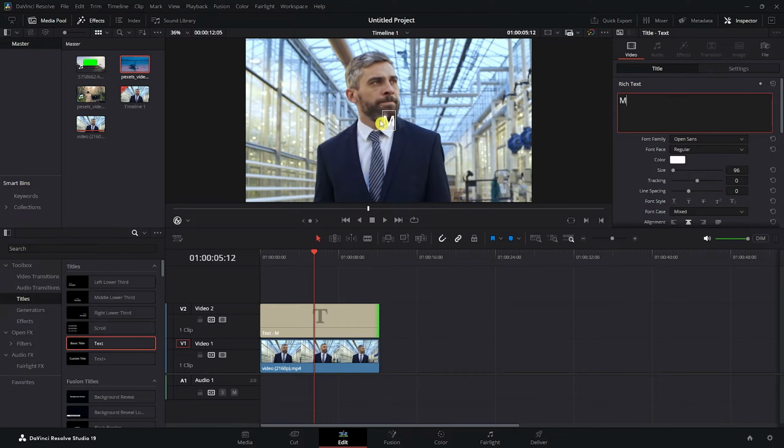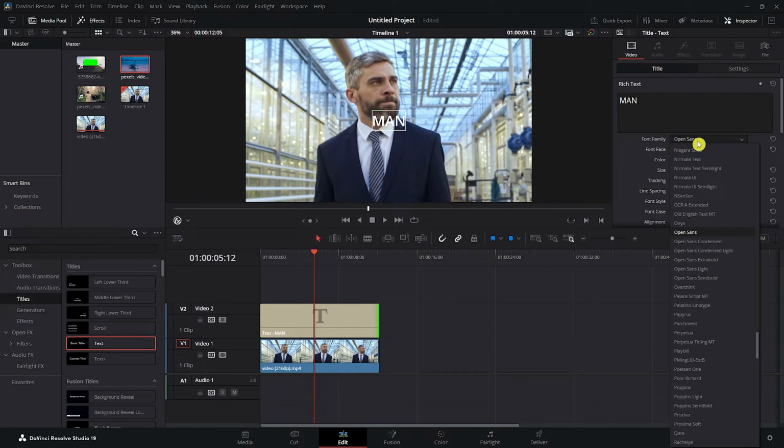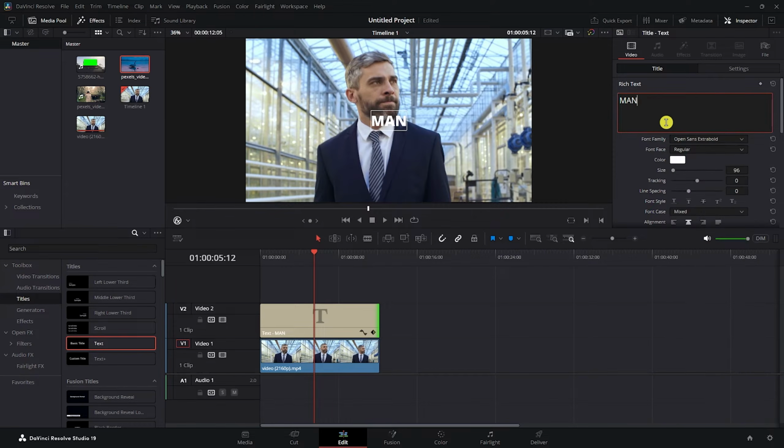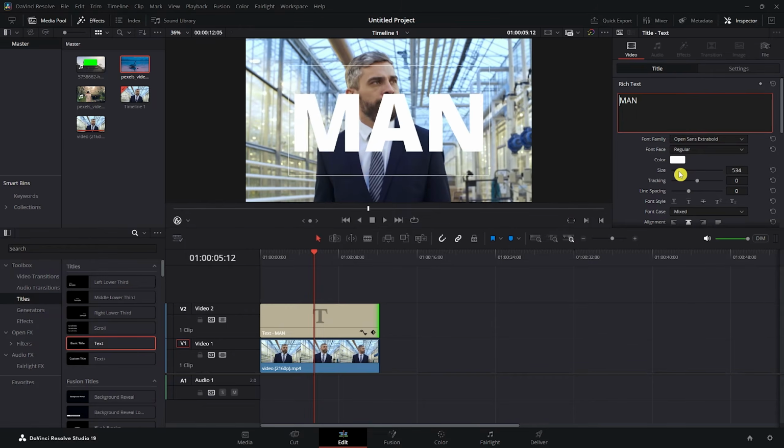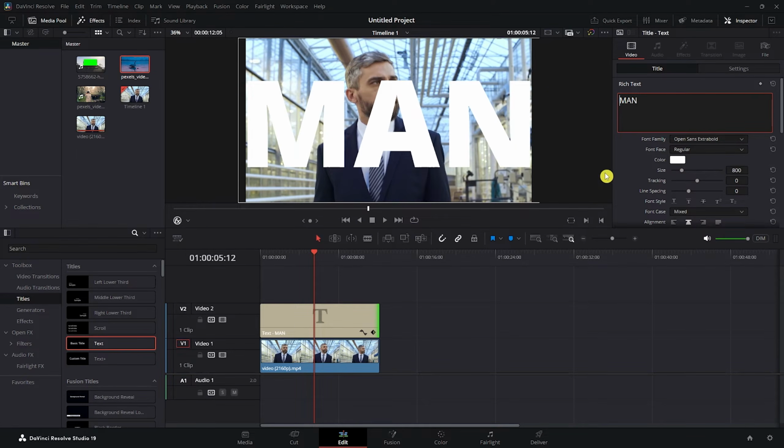So I'm going to say man. And then I'm going to edit the font in here so I could make it something thicker right here. And then I'm going to make it bigger. So I'm going to go here for the size. I'm going to say just like that.